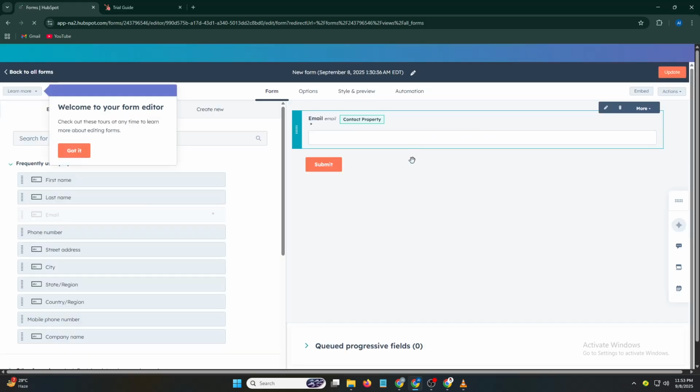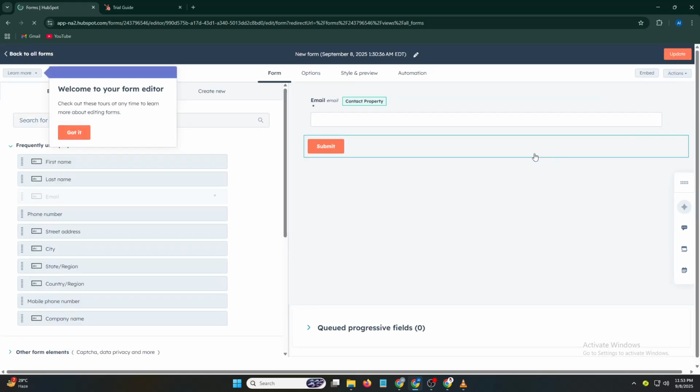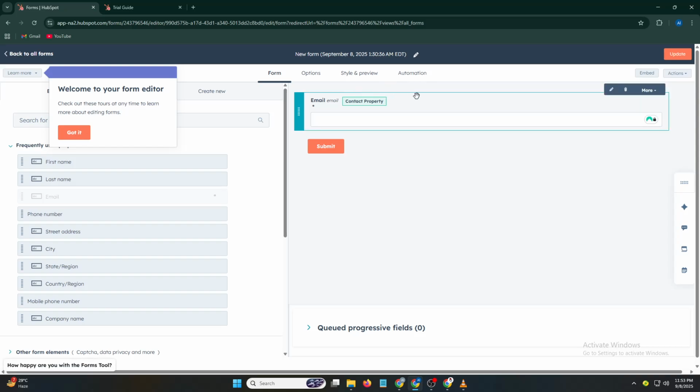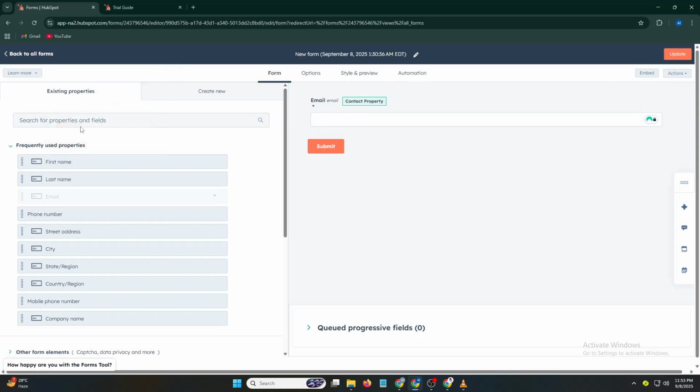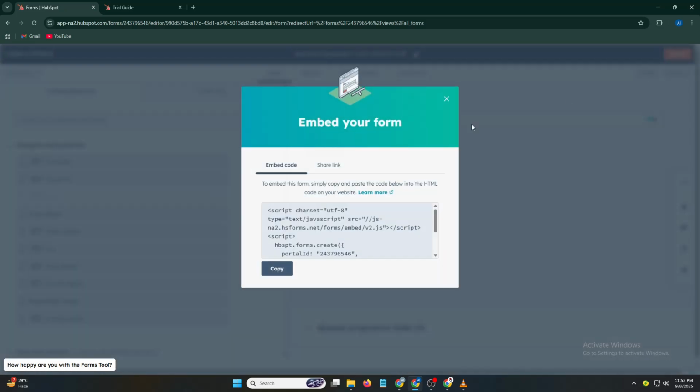Now, inside the form editor, look for the Share button. Click it, and from the options that appear, choose Embed Code. A new window will pop up displaying the embed code for that form. Inside this code, you'll find your form ID.